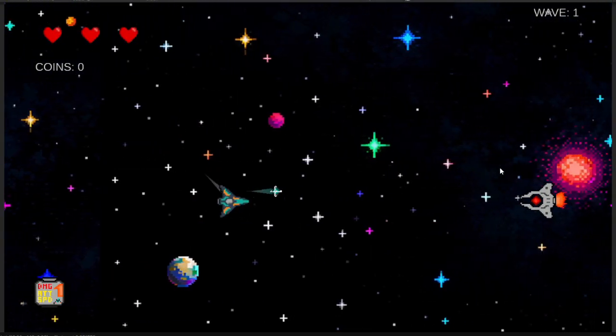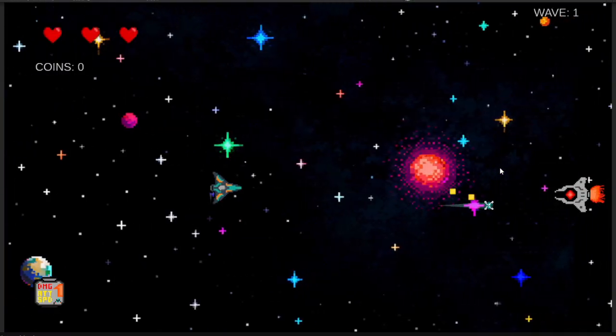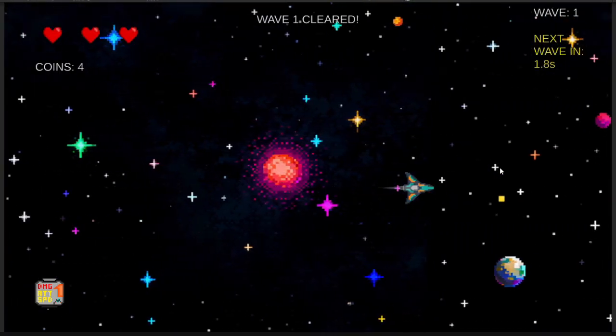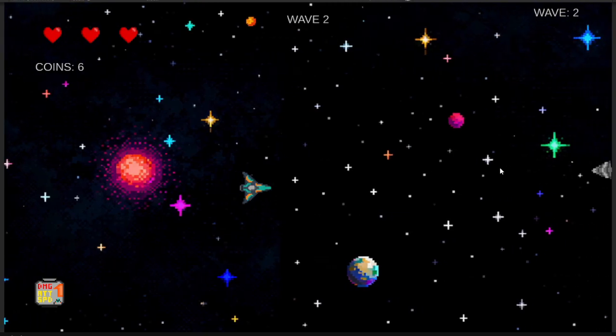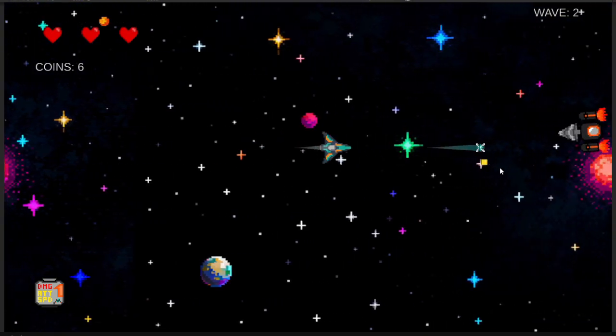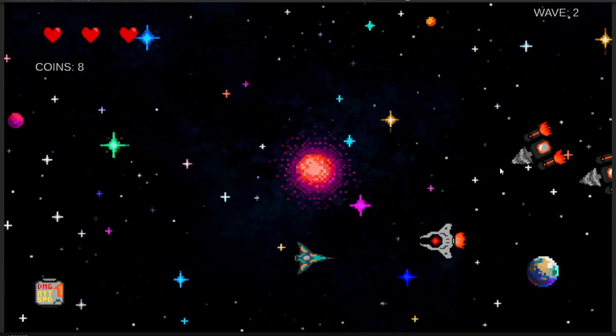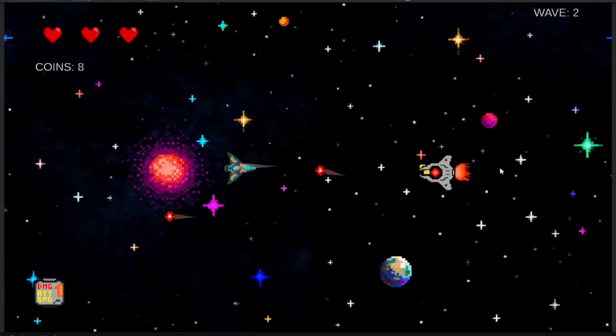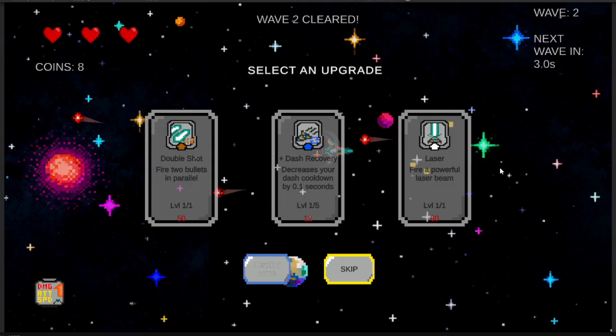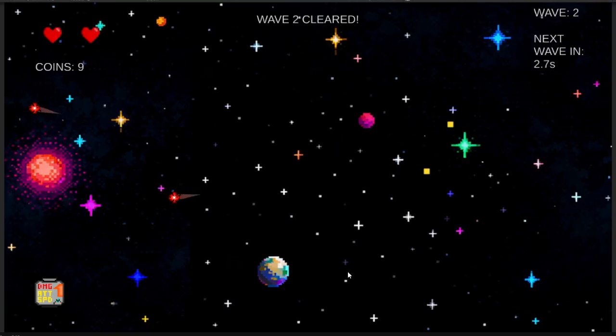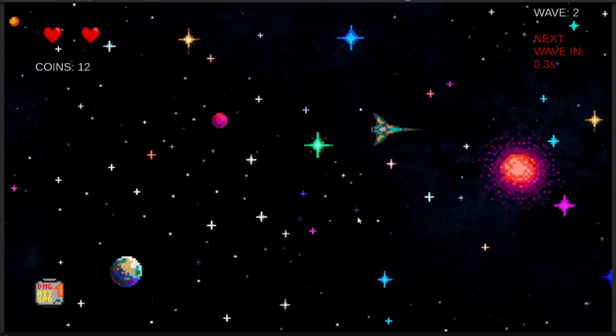You've got some hearts and a coin counter at the top. Also a wave counter. So we've got some good information design here. So I've got to actually collect the coins. There seem to be some different kinds of enemies as well. Get to select an upgrade. I've got 8 coins. This costs 50. So I can't afford anything yet.